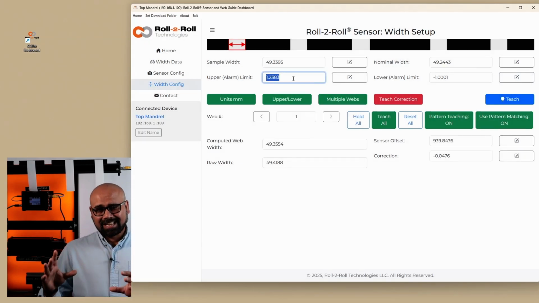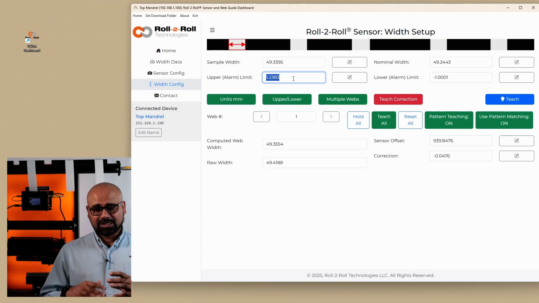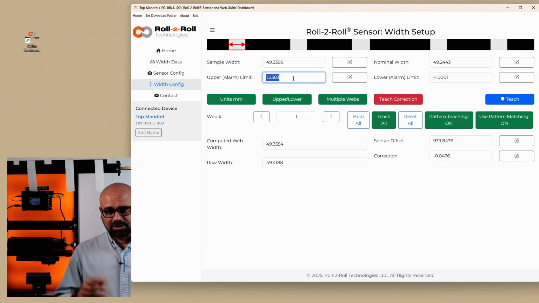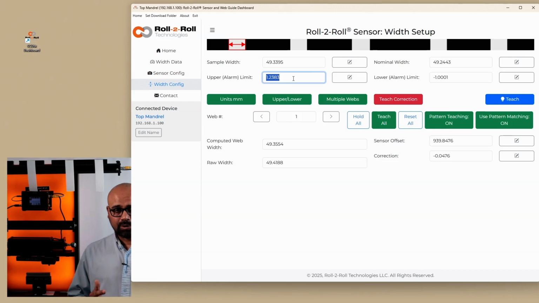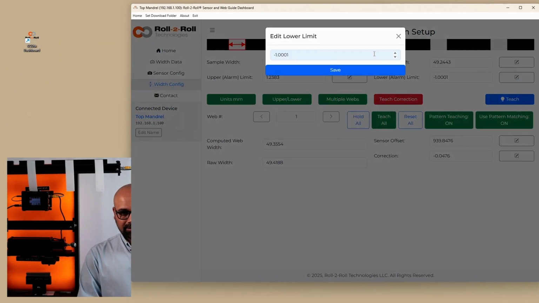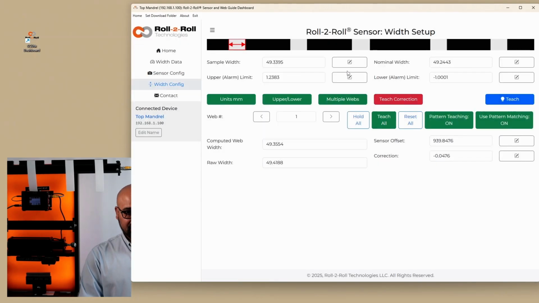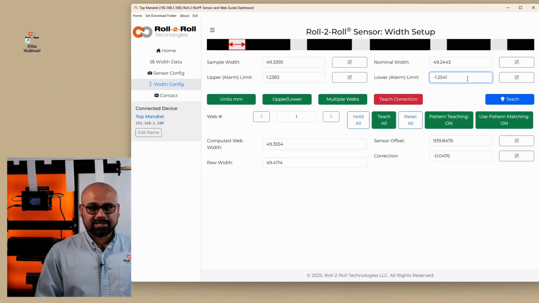The value is exactly not 1.25 just because of the fact that it is going to round it to the nearest pixel resolution. So in this case, it's 1.2383, which is close to 1.25 millimeters. And then likewise, you can set this lower limit. So I can set this to minus 1.25 millimeters, and that is going to go to the nearest pixel value.